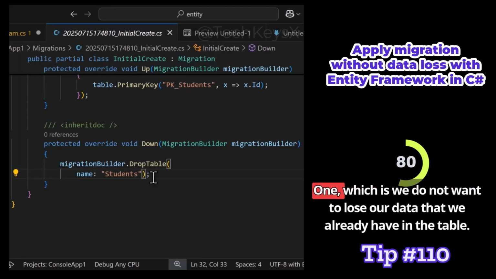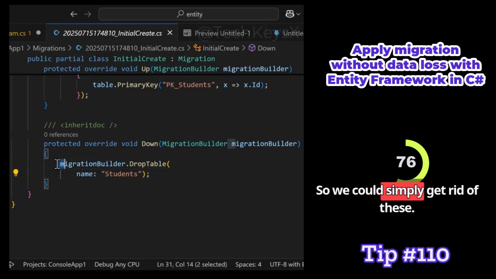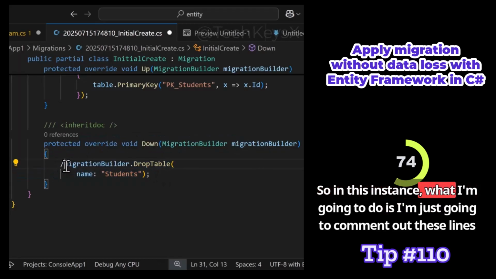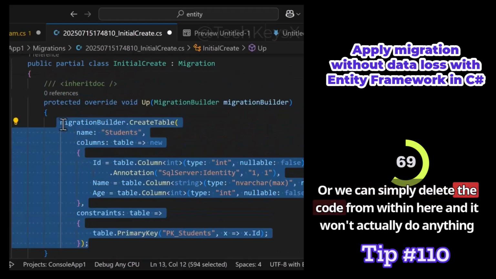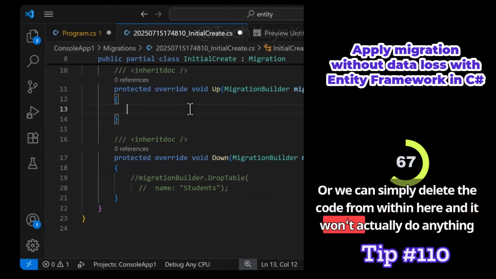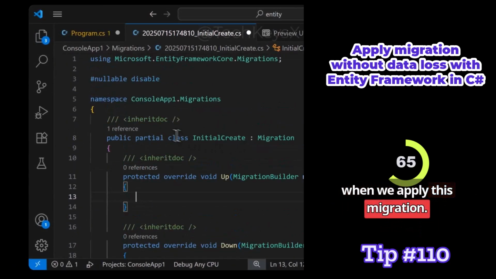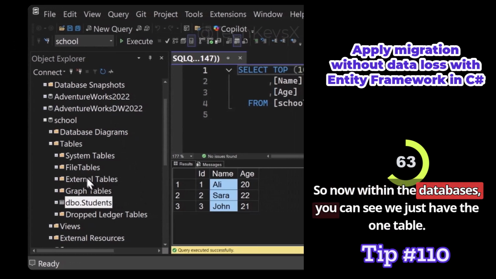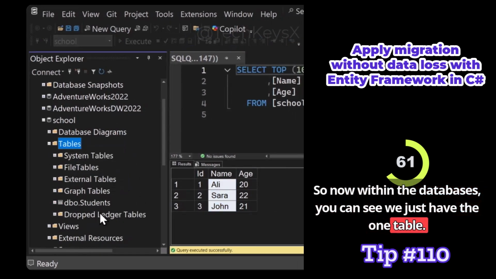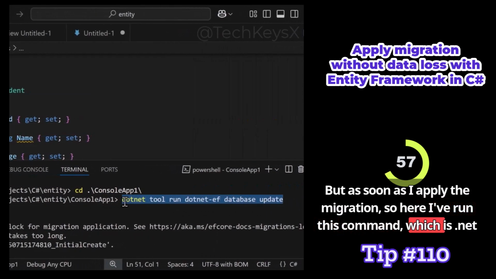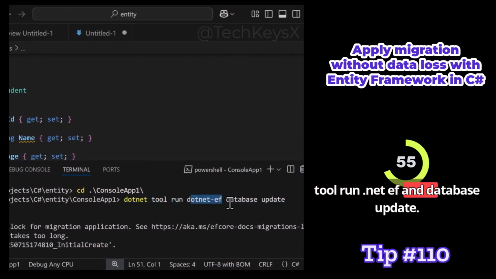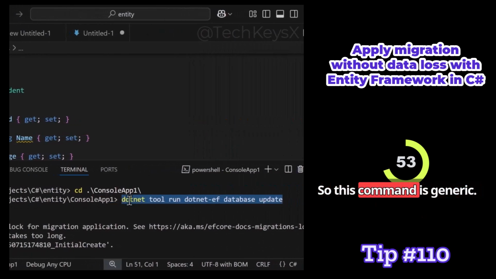So we have two options. One, we do not want to lose our data that we already have in the table, so we could simply get rid of these. In this instance, I'm just going to comment out these lines from here. Or we can simply delete the code from within here and it won't actually do anything when we apply this migration. So now within the databases, you can see we just have the one table, but as soon as I apply the migration, here I've run this command, which is .NET tool run .NET EF and database update. So this command is generic.